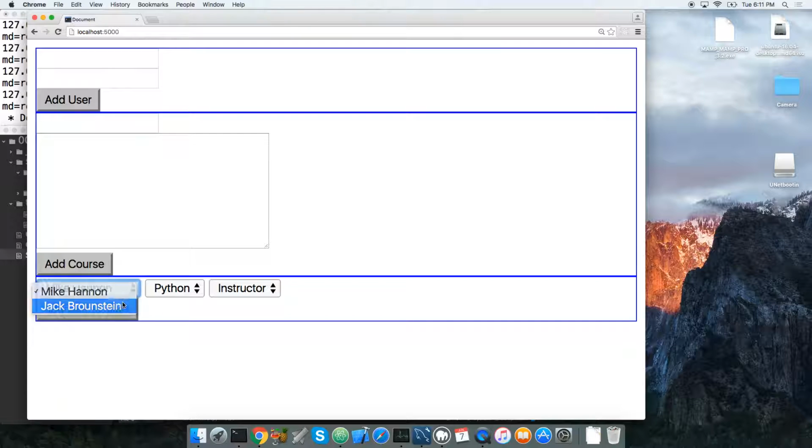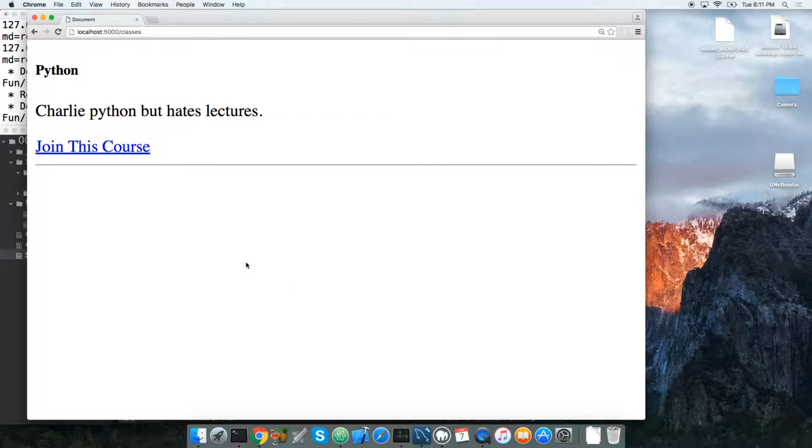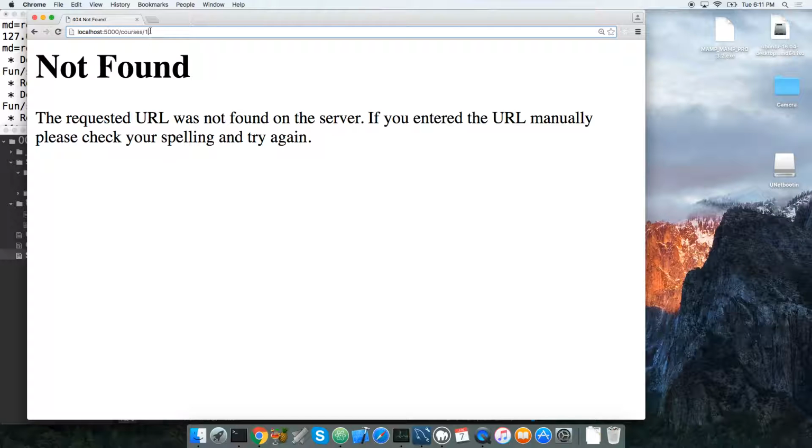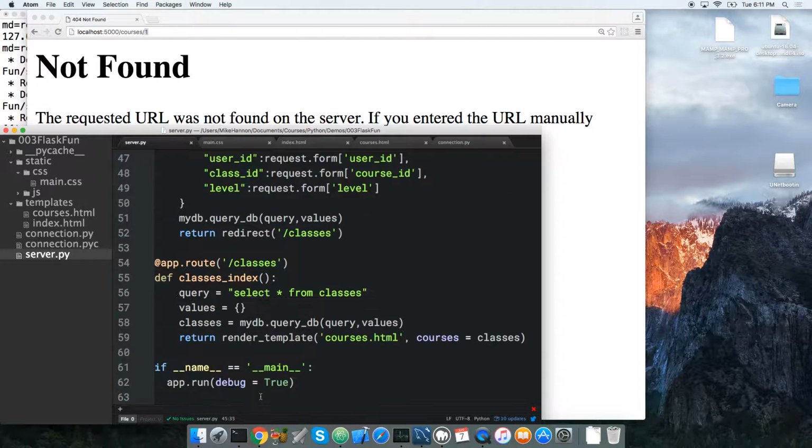All right, so now Jack is an instructor. All right, so here are the courses that we have. We have Python and Charlie Python hates. I don't know. I can't type clearly. And the last thing we want to potentially do is maybe join this course. And so joining this course will send us to a URL courses and we'll pass in what course ID that's coming over.